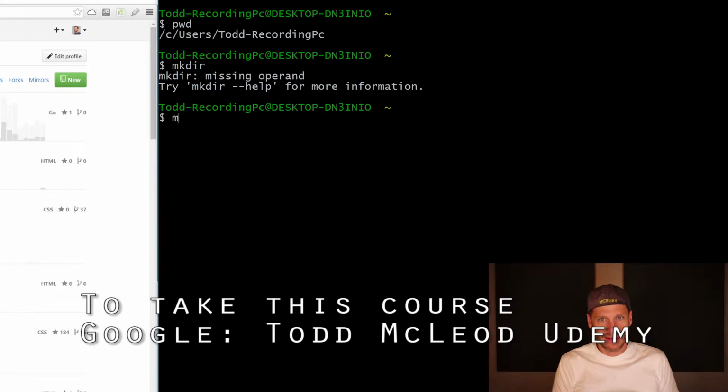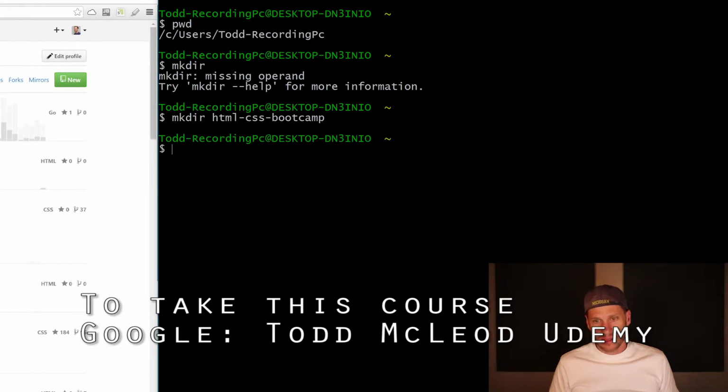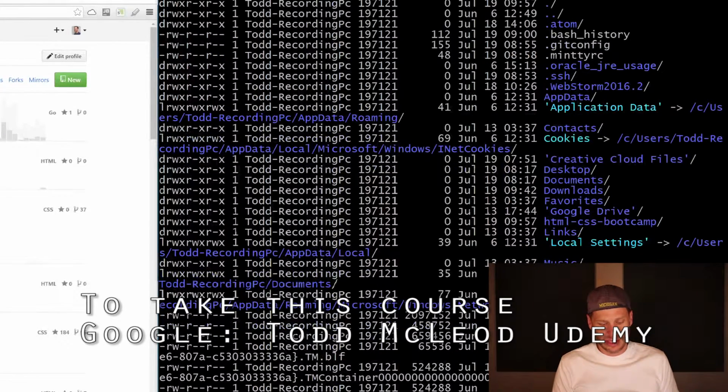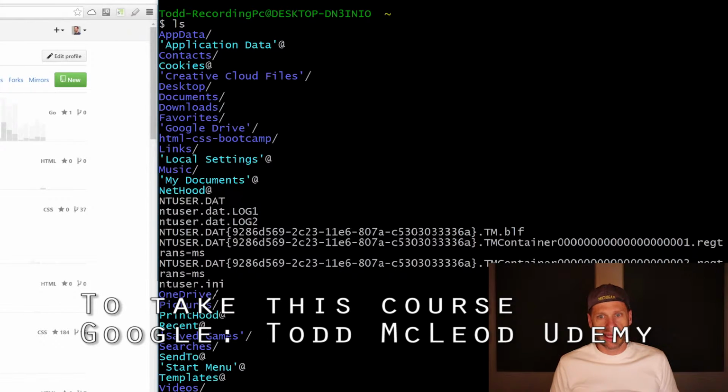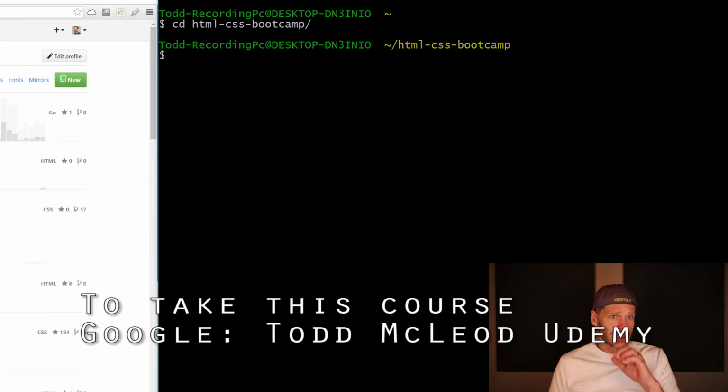mkdir, copy, paste. There we go. So now if I do an ls -la, ooh, I don't want to see all that. Now if I do an ls, I should have HTML CSS bootcamp. So the next thing I'm going to do is clear that out, and I'm going to change directory and go into my HTML CSS bootcamp.